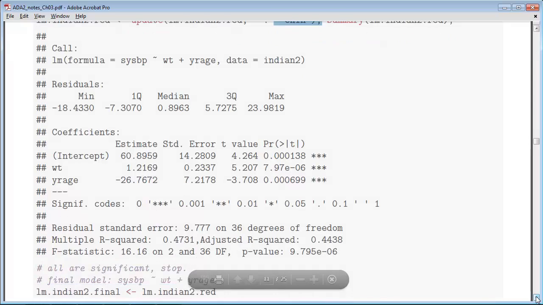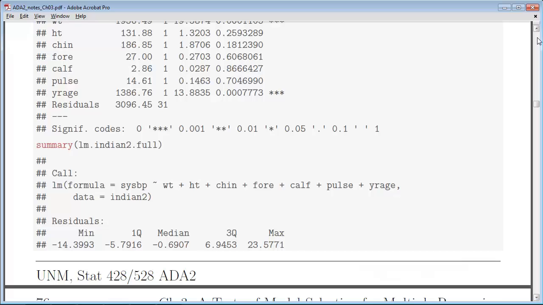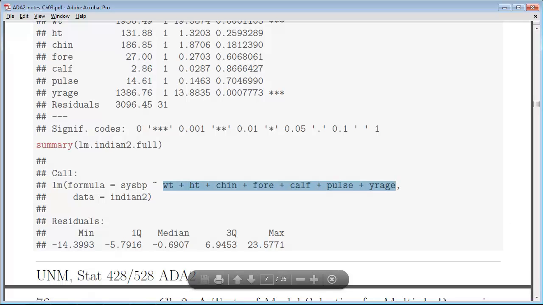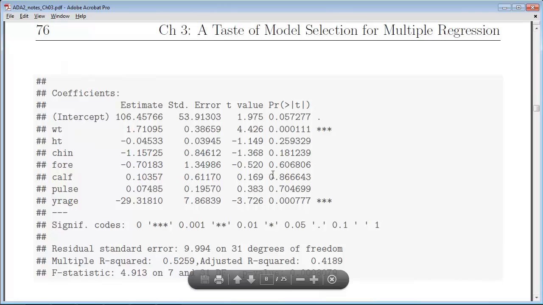And finally, we have a model where everything is significant at the 0.10 level. Our multiple R squared dropped down to 0.47. It started at 0.524 or something. So we lost some explanatory power, but how many variables did we have when we started? Seven. Our first full model had 7 variables.